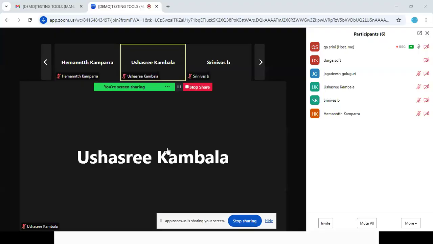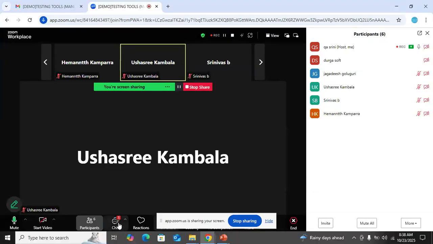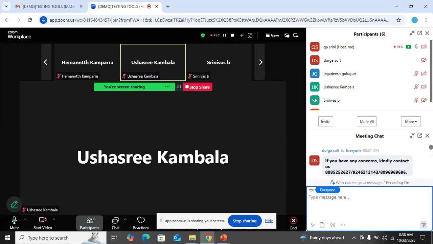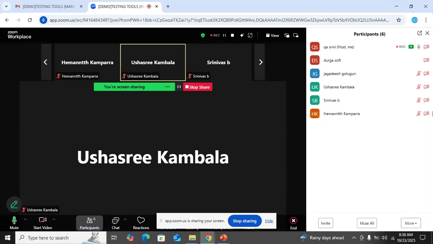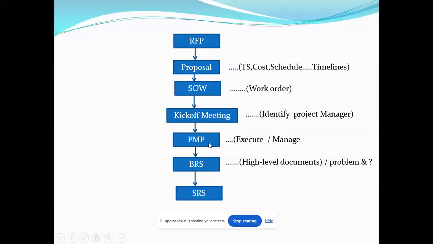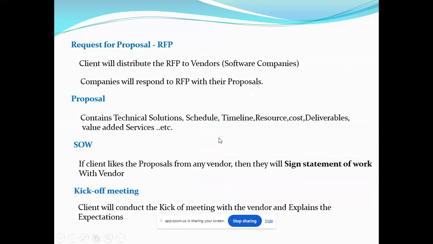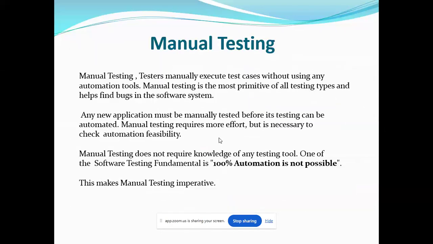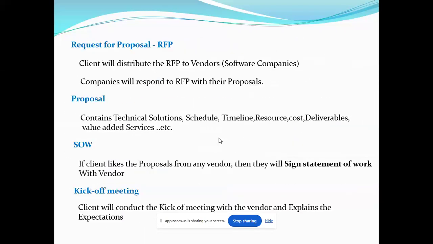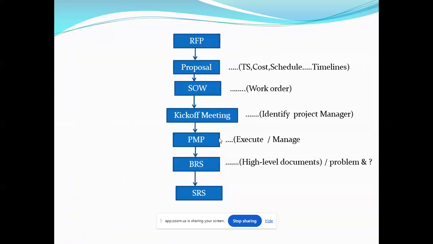Now, before we start the project, we need to check what documents there are. I told you, right? We have a few documents. What are the documents? PMP. What is called PMP? Project Management Plan. What is called BRS? BRS means what? Anyone know? Business Requirement Specification document. What is SRS? Software Requirement Specification document. So when the project comes, the project manager will create the PMP.